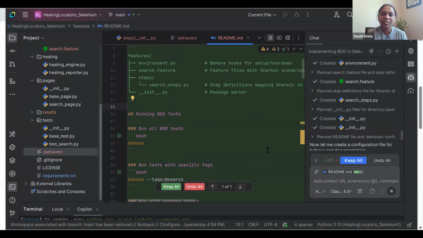But now the onus is on you to go over all the changes that it has made and thoroughly understand what they are doing, their implications, and then if all is well, the next step is to keep the changes.